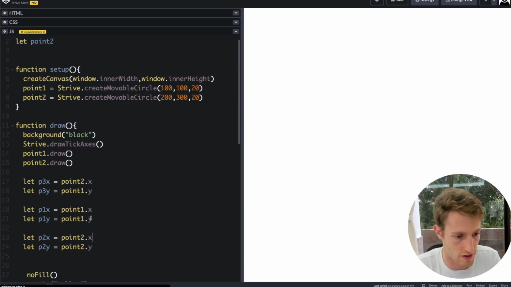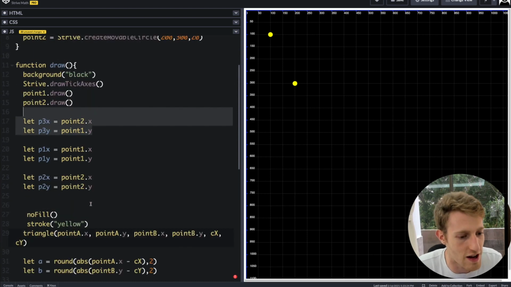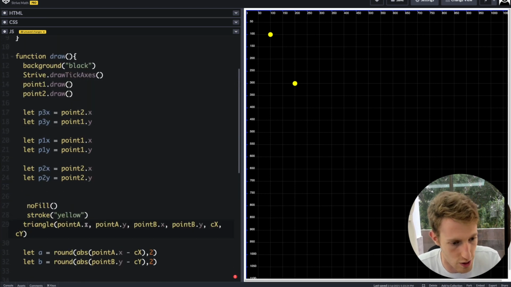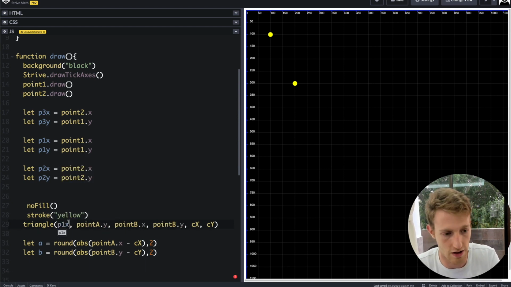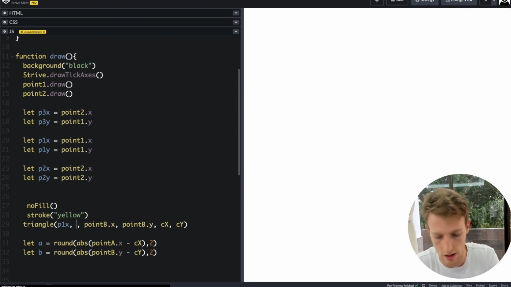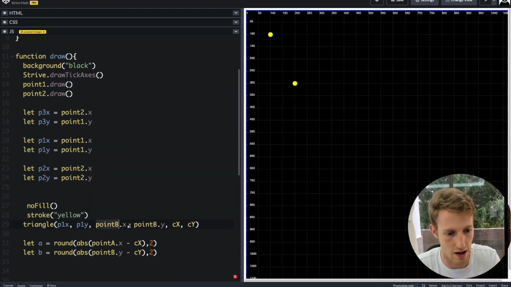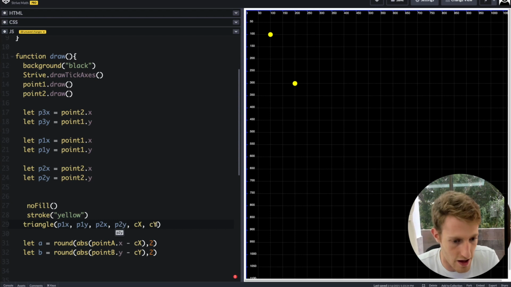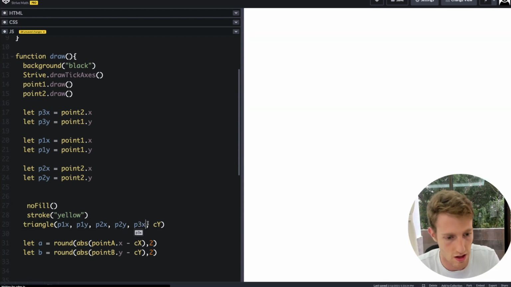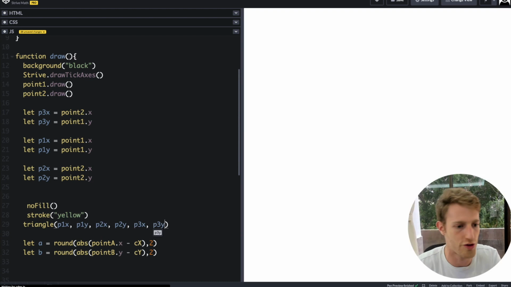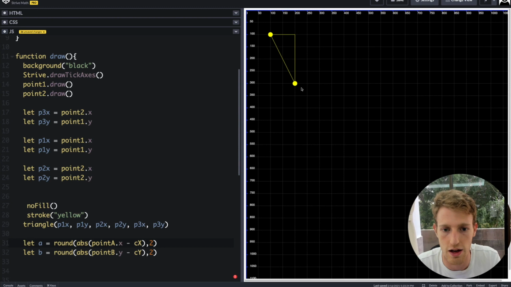Okay, so these are our points then, right? Point 1, point 2, point 3. We have now lost this because we're looking at these ones, so let's quickly change this up. So point A dot x is going to be P1x, P1y, then P2x, P2y. And then this one is P3x, P3y. Cool. Just something a little bit cleaner, easier to read, easier to understand. And we're back to our normal triangle.